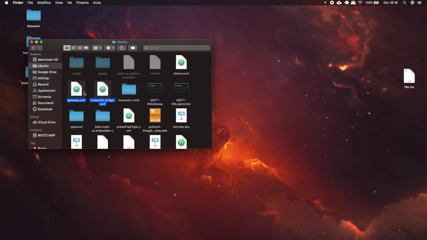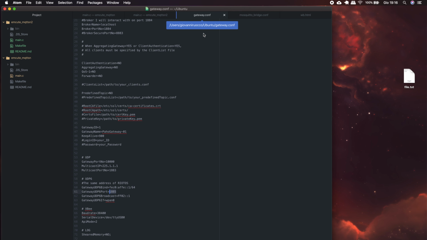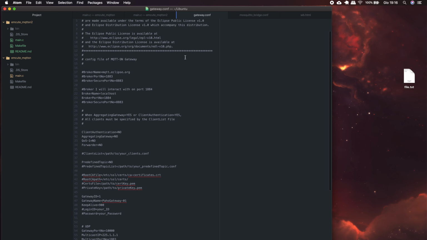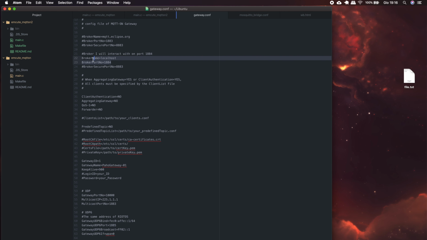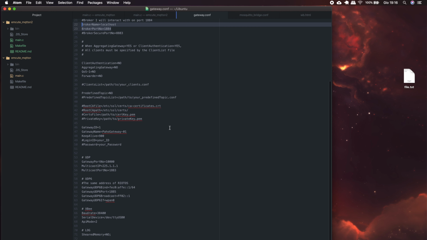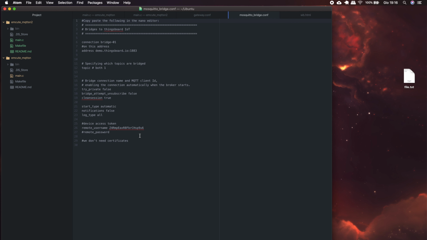First of all, let's open the two files that allow us to create a bridge between RIOT-OS and Thingsboard. Here we put the broker name, that in our case is localhost, and the broker port. The UDP6 section is very important because we have the address of the tap bridge interface. With this configuration file we can link Thingsboard to the Mosquitto broker.